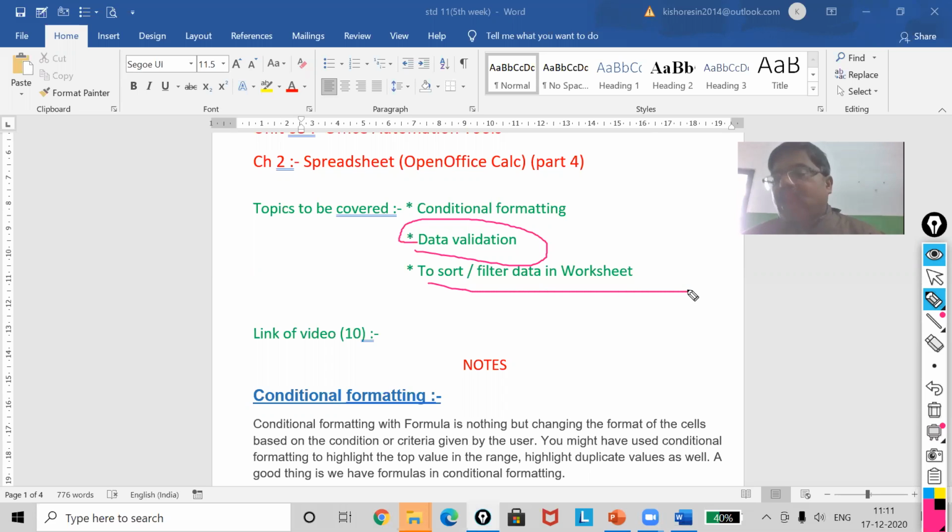And the last one is sorting, either ascending or descending, and even if you want to work on a group, you can do that as well. Now let me go to Excel.